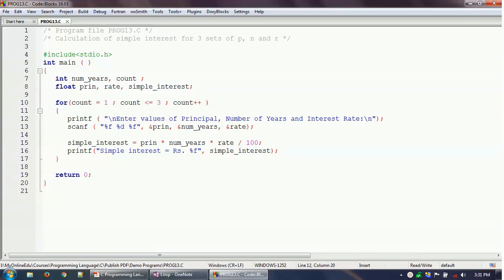Hello everyone, welcome to this video tutorial, where we'll learn a basic application of the for loop. We'll do the same simple interest calculation which we did in our earlier video tutorial for the while loop, using the for loop, just to demonstrate the uses of the for loop.